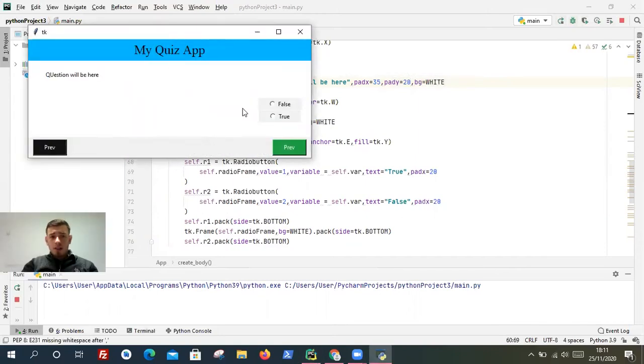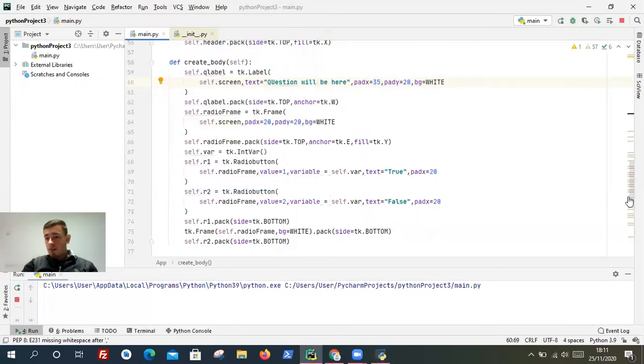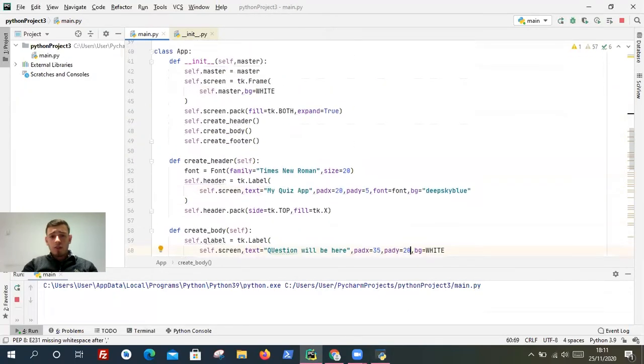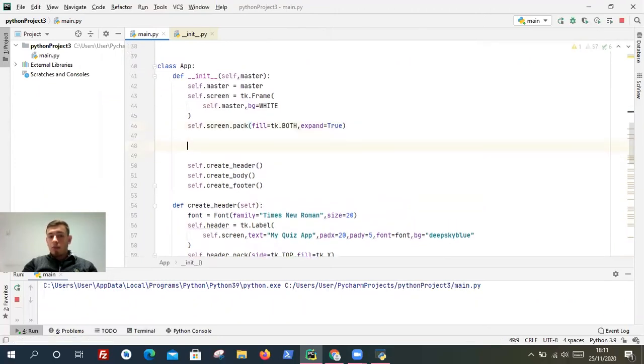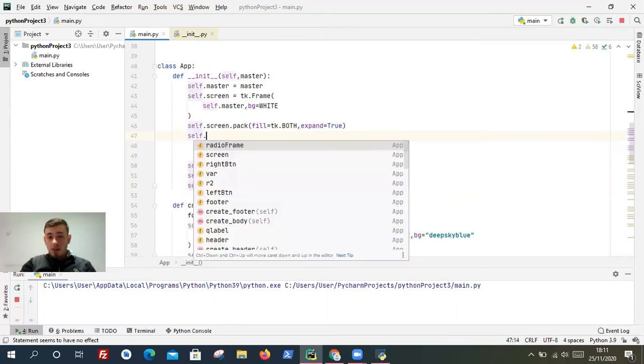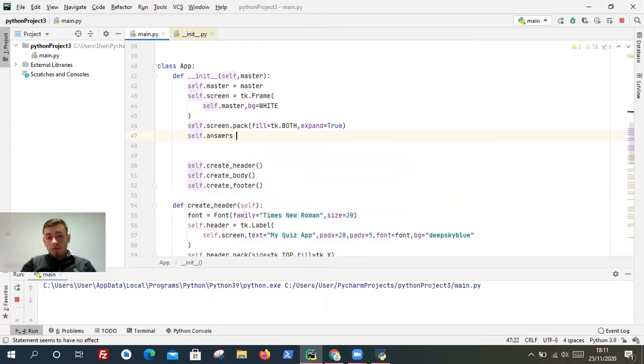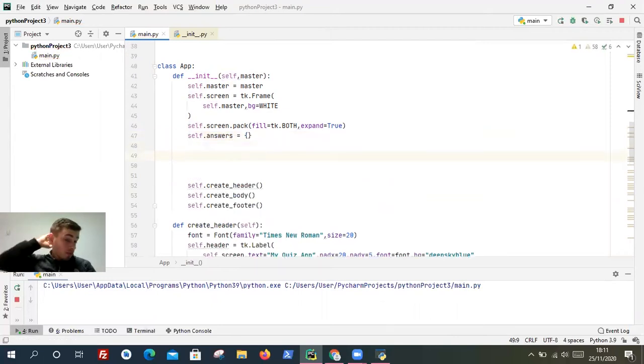All right, so now we have finished our layout part. Now we are going to start with the functionality parts. First of all, we need to define a variable that will hold the answers of the user for all the questions. So let's create a dictionary, and let's put a key pair for each question based on index.